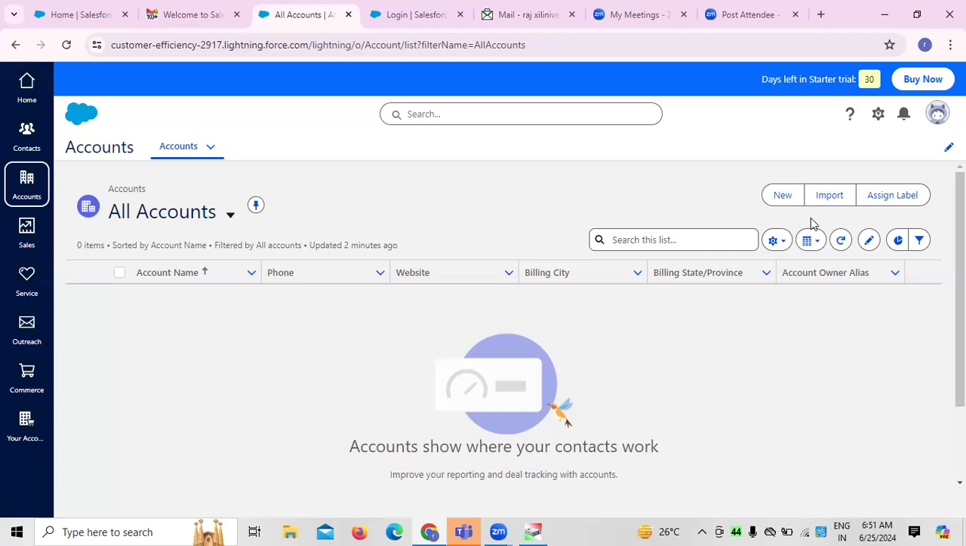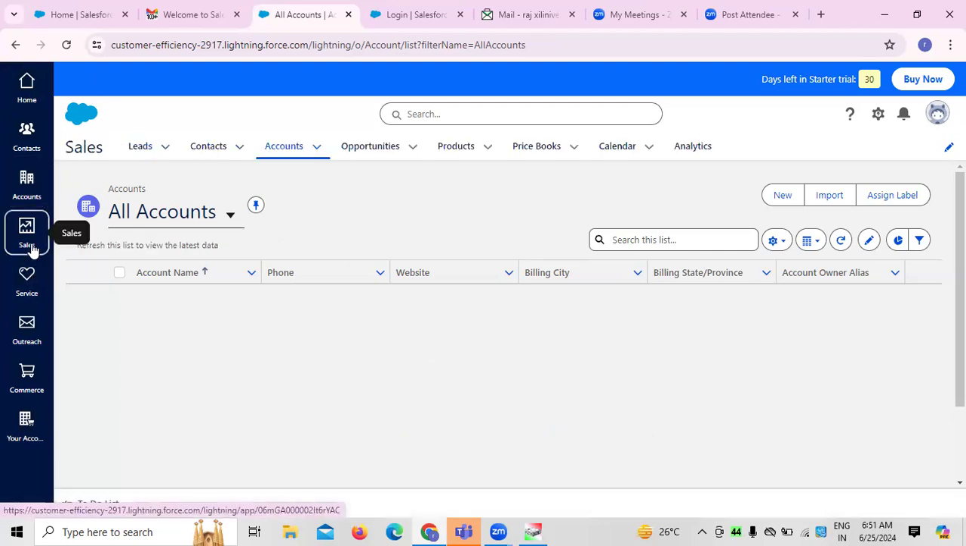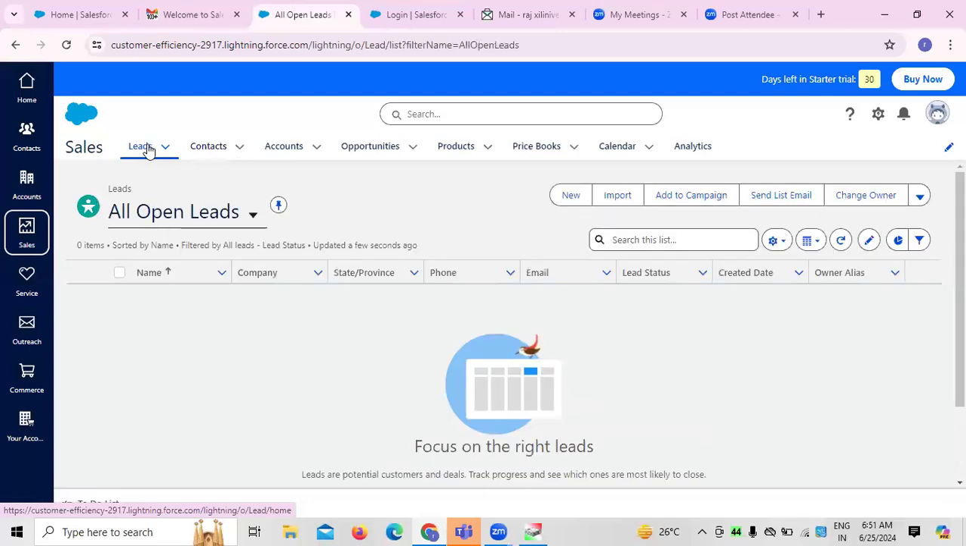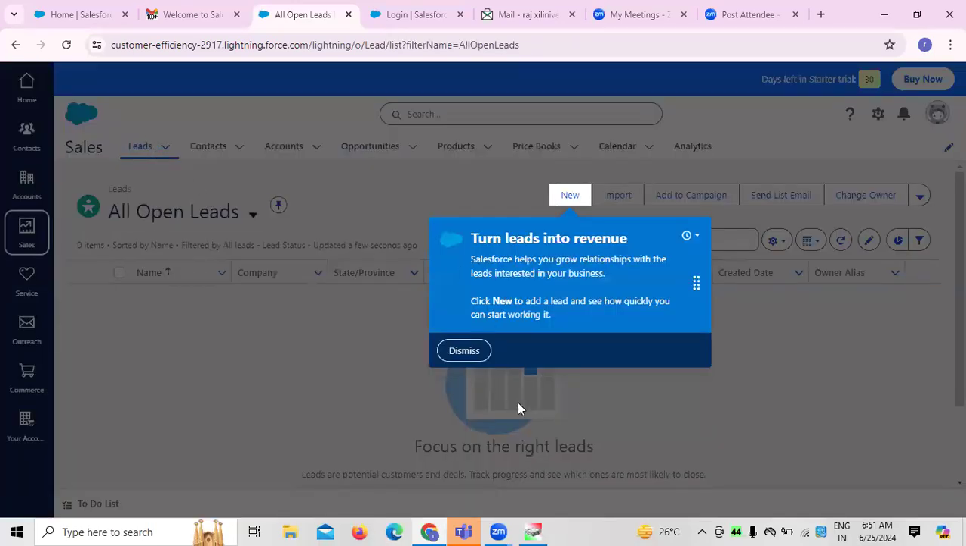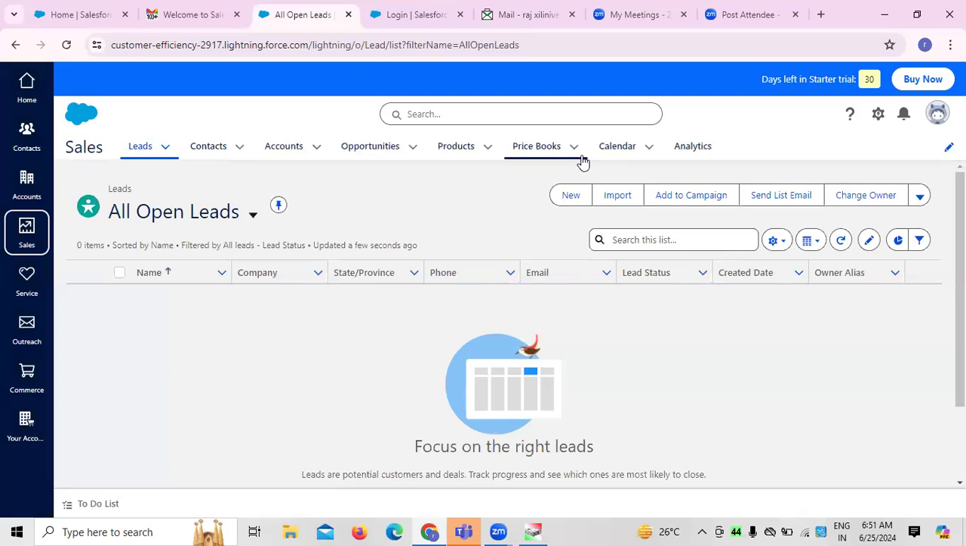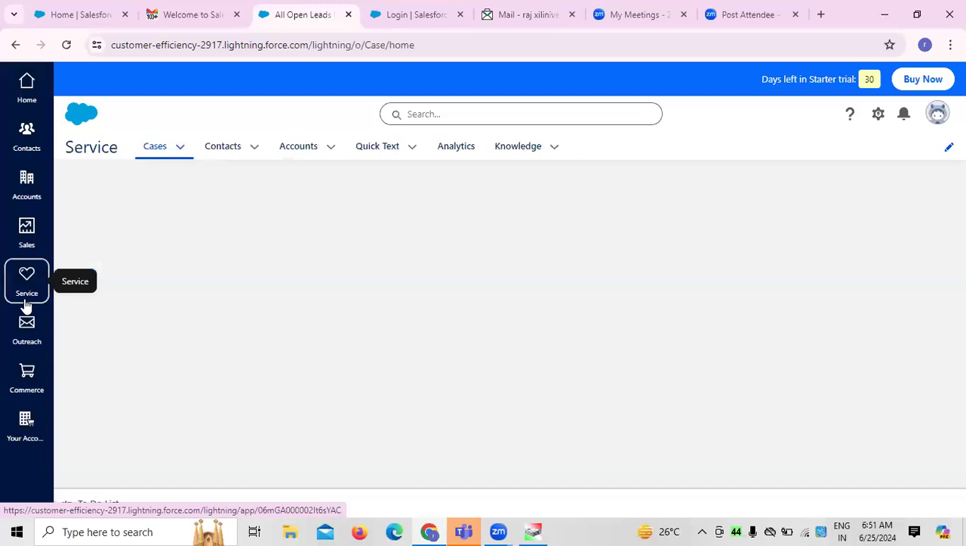Two options: either you can create a new account separately, or if you want to access any data from outside, that also can be done here. Next, after that, sales reports, and if you want to create any kind of leads or opportunities, I already told you a couple of times. So all these things we can do. At the same time, from the services point of view.